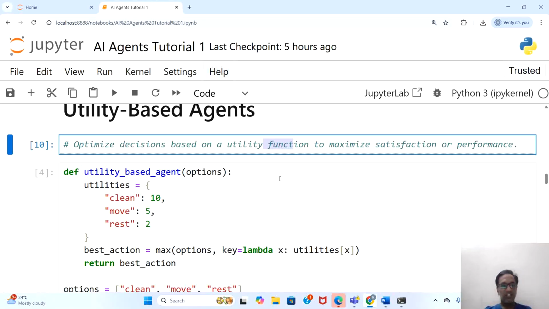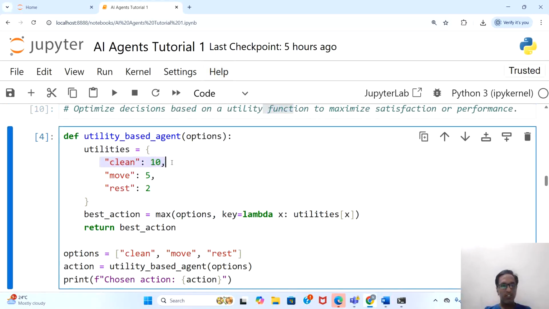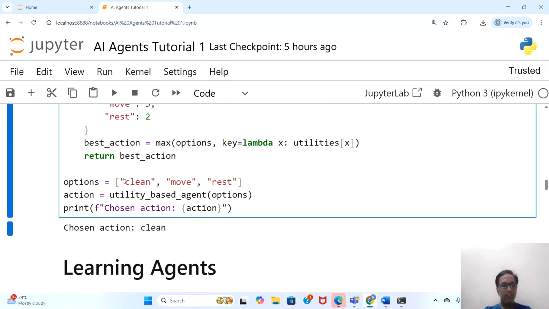Okay, let us say you have a method defined as utility based agent. You have three options available. Clean, the score is 10, move, the score is 5, and rest, the score is 2. So the best action will be the one having the highest score. Okay. Now these three options are available: clean, move, and rest.